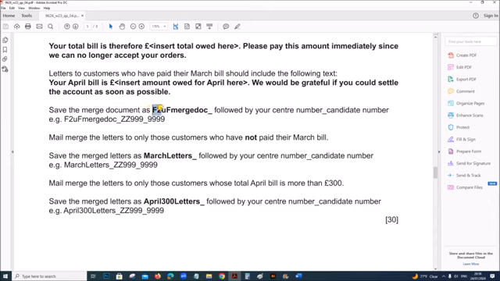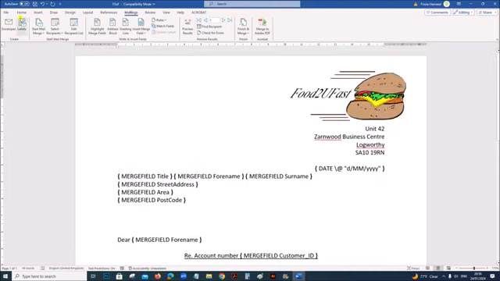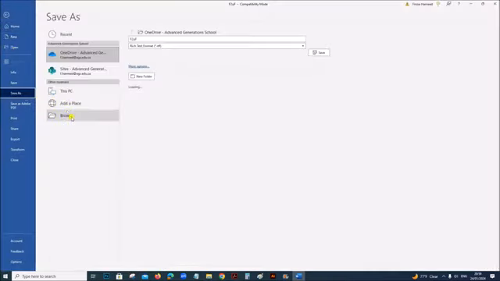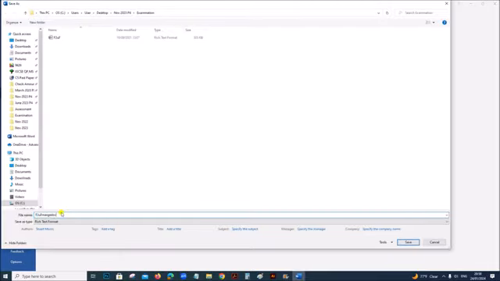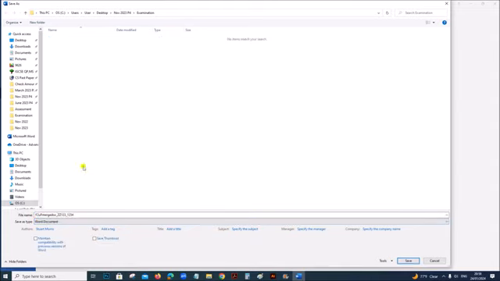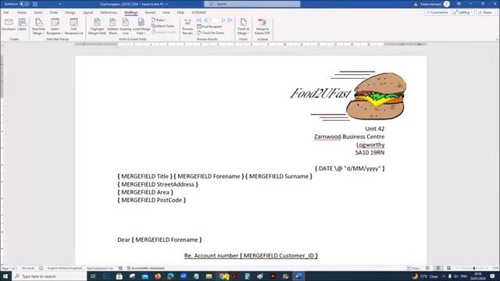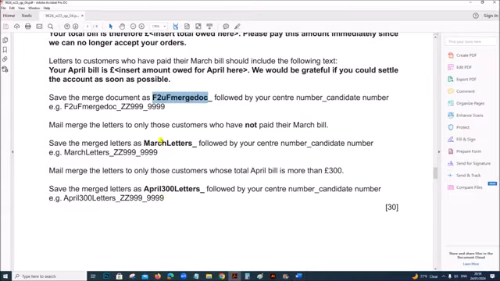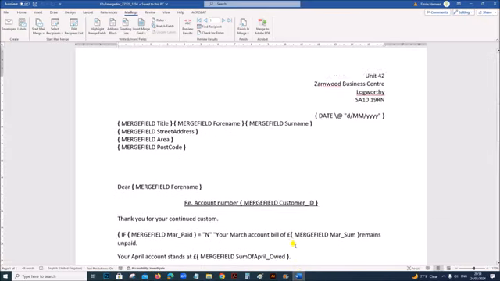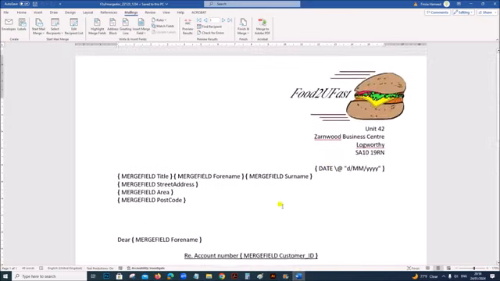Save the merge documents as F2U, F merge doc followed by your center number and candidate number. So let's save this file, save as. Followed by your center number and candidate number. Save as Word document. Save. Now mail merge the letters to only those customers who have not paid their March bill. So we need to merge this to only those customers who have not paid their March bill.